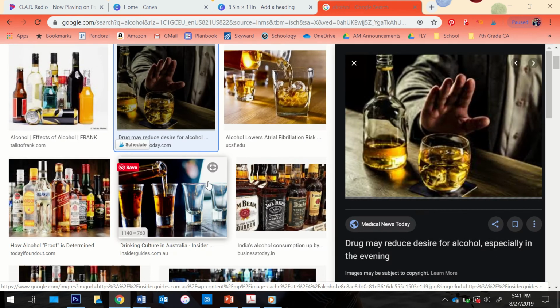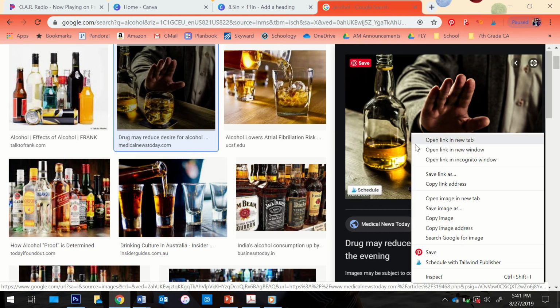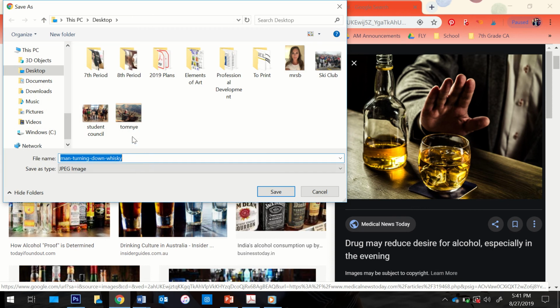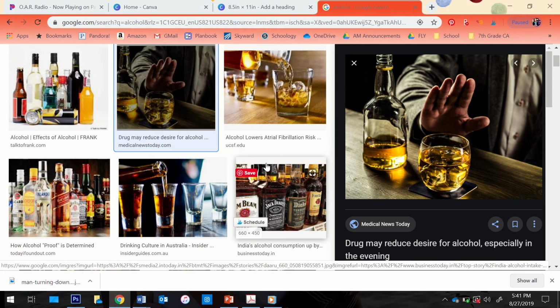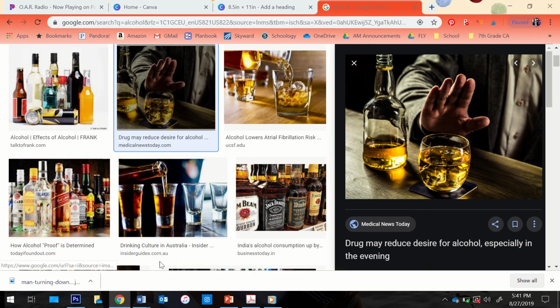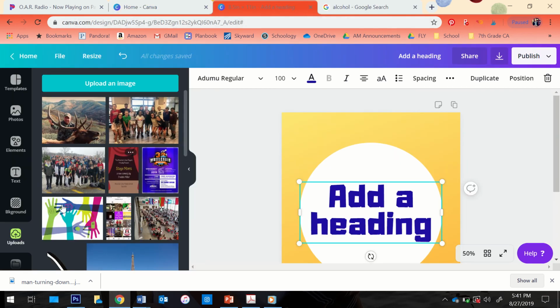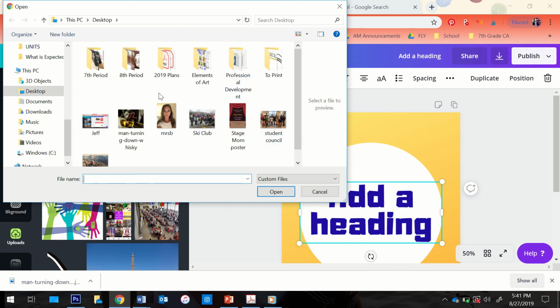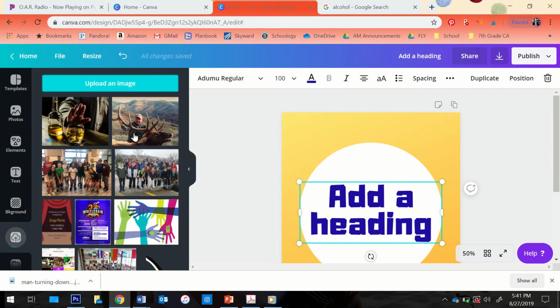If I find a picture that works, I'm just going to right click on it and save it to my desktop. Then back in Canva, I'm going to go to Uploads, I'm going to upload an image, click on it, open, and then it'll pop into my uploads.